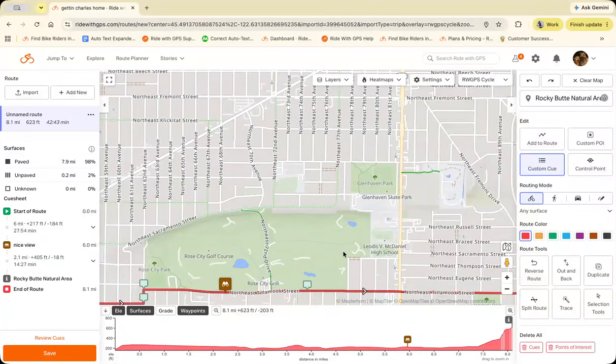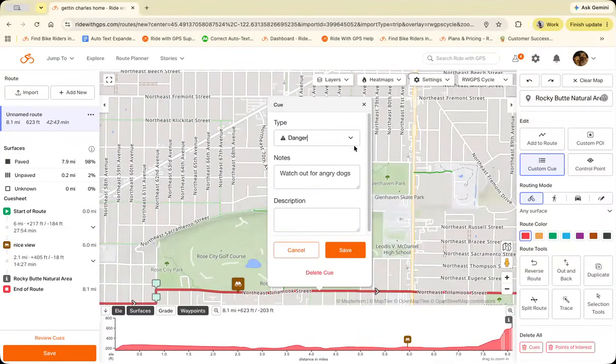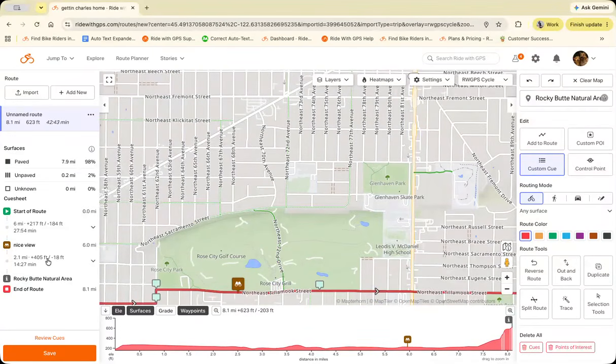So I hit save. Now that cue is officially saved to my route. If I click the icon, I can see what exactly it says. And this is also included in my cue sheet. So again, it'll be announced during navigation. And also custom cues will sync to external GPS devices like Wahoo and that sort of thing.